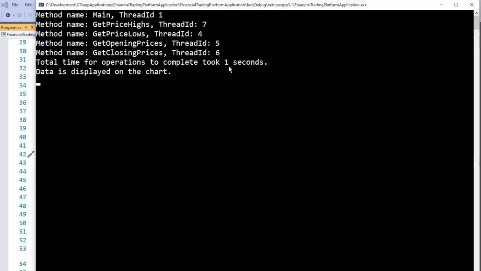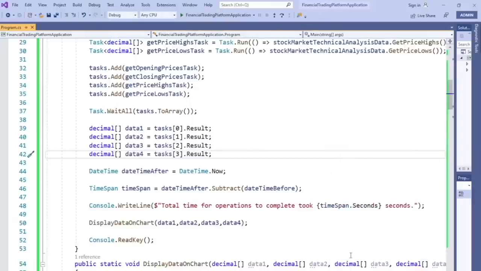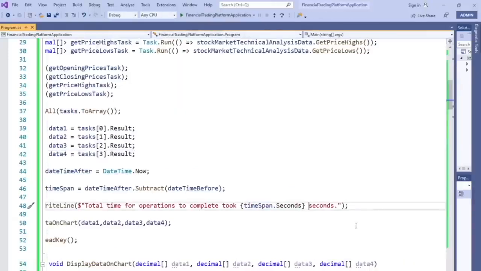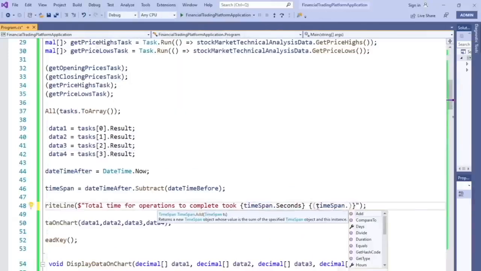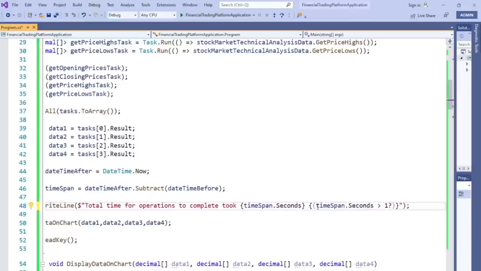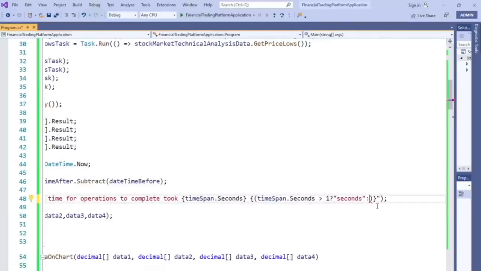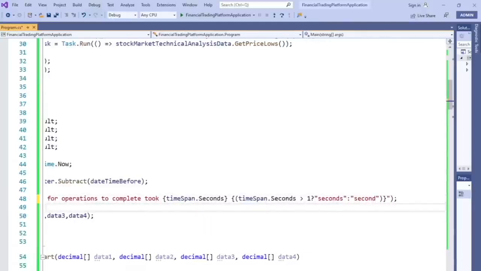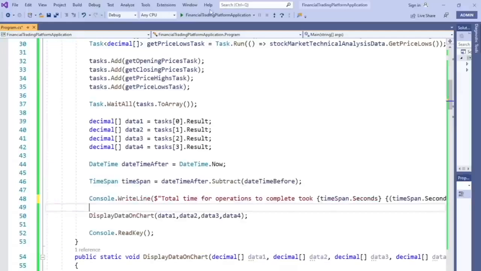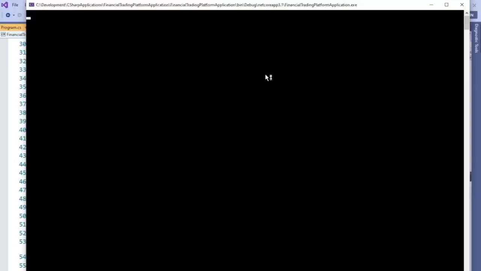So I've noticed there's a little problem with the text output. It says 1 seconds and should say 1 second. So let's add a ternary operator to our code so that when 1 second has elapsed, our code outputs 1 second rather than 1 seconds. We only want to output seconds if the time that has elapsed is greater than 1 second. Let's run the code to check our fix.